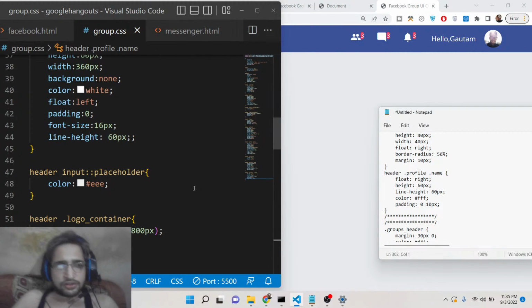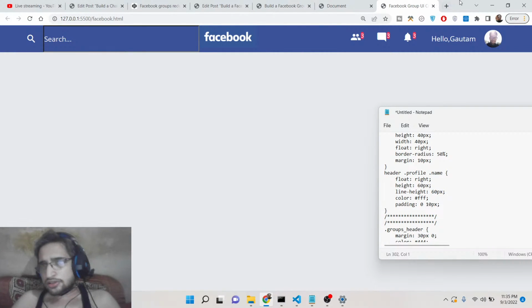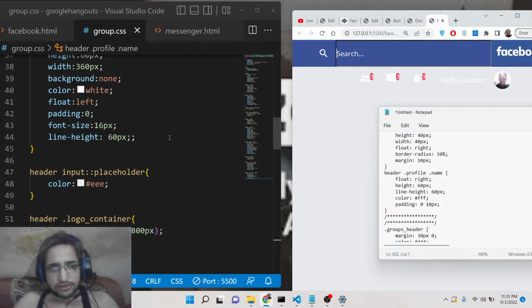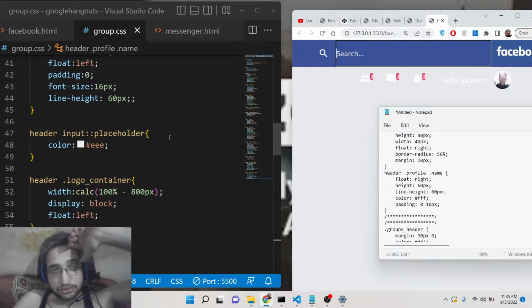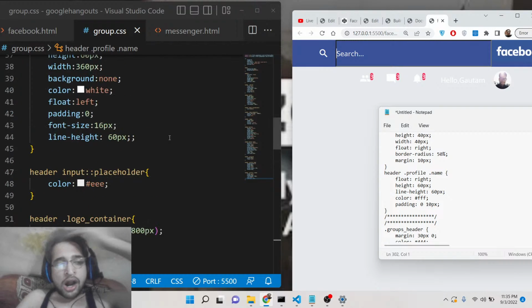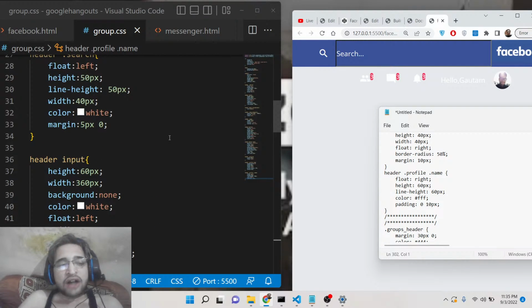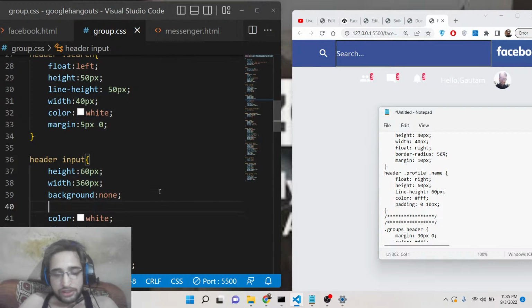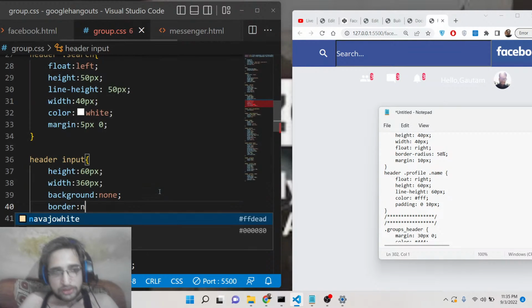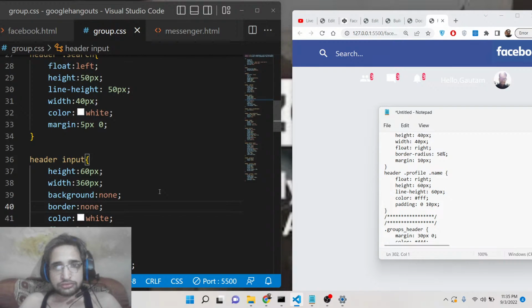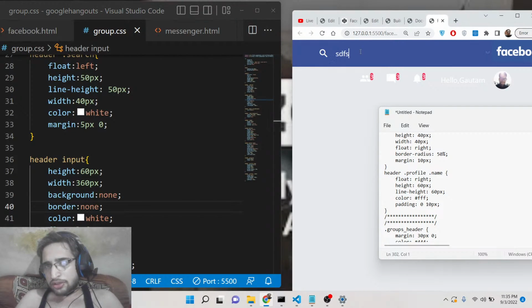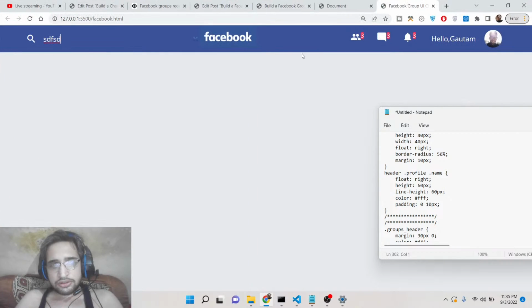So if you see here, there is one problem. This outline is also there. So here you will simply say border to none. So now you can see the border is now removed here. So simply you can now search here. So this is the application, guys, that you can see. This is the header portion which is complete.